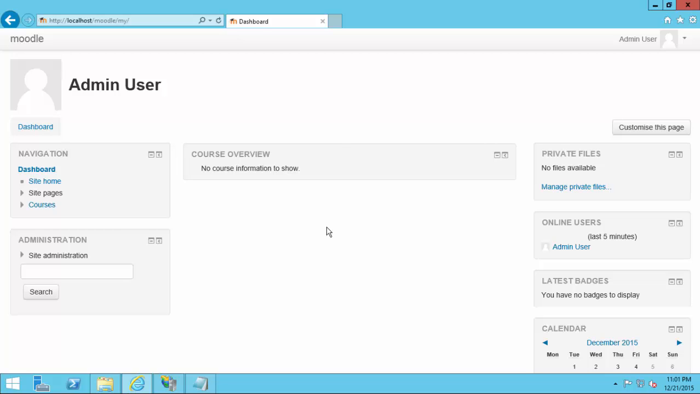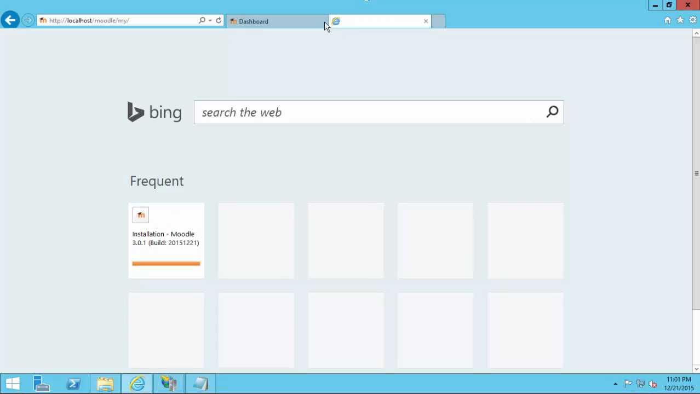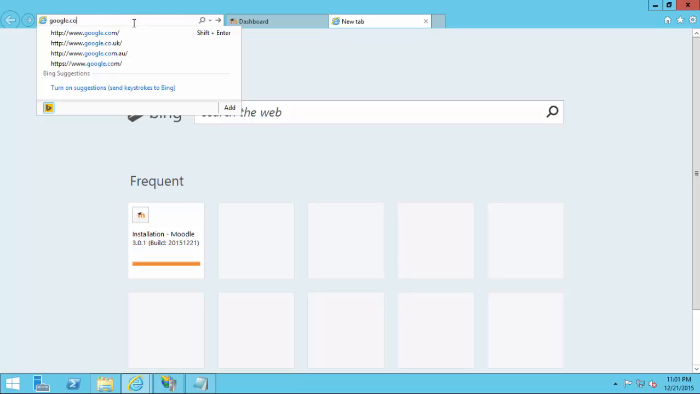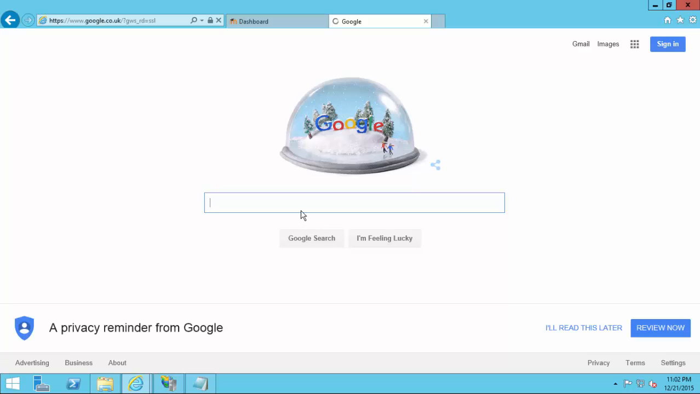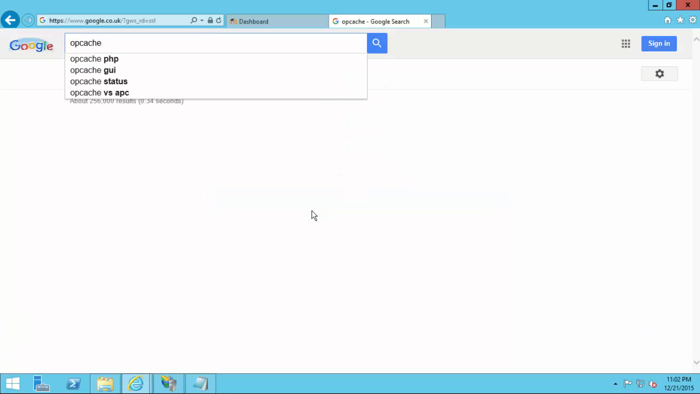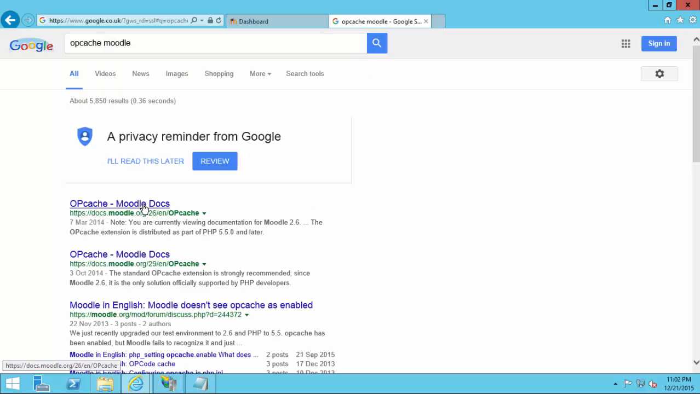Now I'm going to show you how you enable OpCache extension, which is a very recommended extension in PHP. So I'm going to go to Google, and type here OpCache Moodle. Let's see if we've got the latest documents so far. The latest documents I could find is 29, or Google could find.